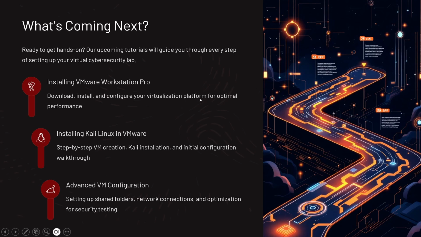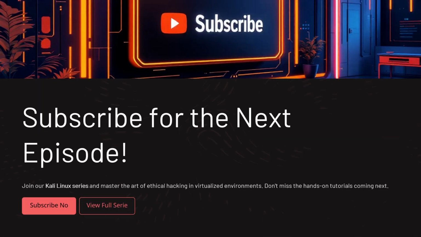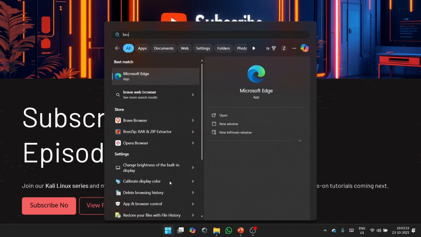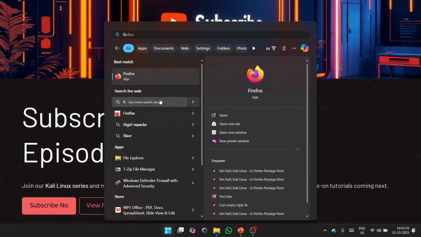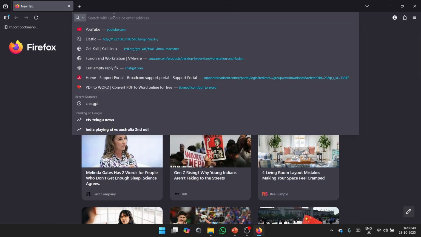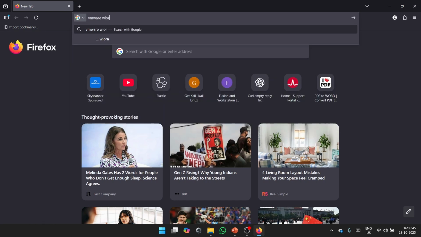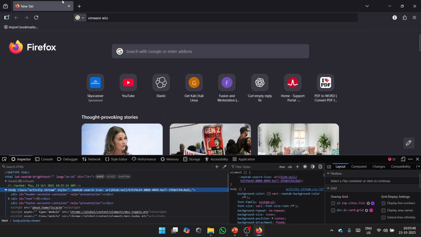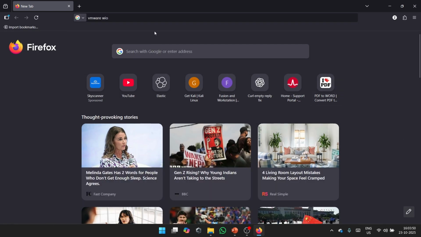What's coming next? Now we will go through how to install VMware Workstation Pro. After that, how to install Kali Linux in VMware, and also advanced virtual machine configurations. For that, we will go to our browser for downloading VMware first. Here I am using Firefox. So first of all, we will search VMware Workstation Pro.